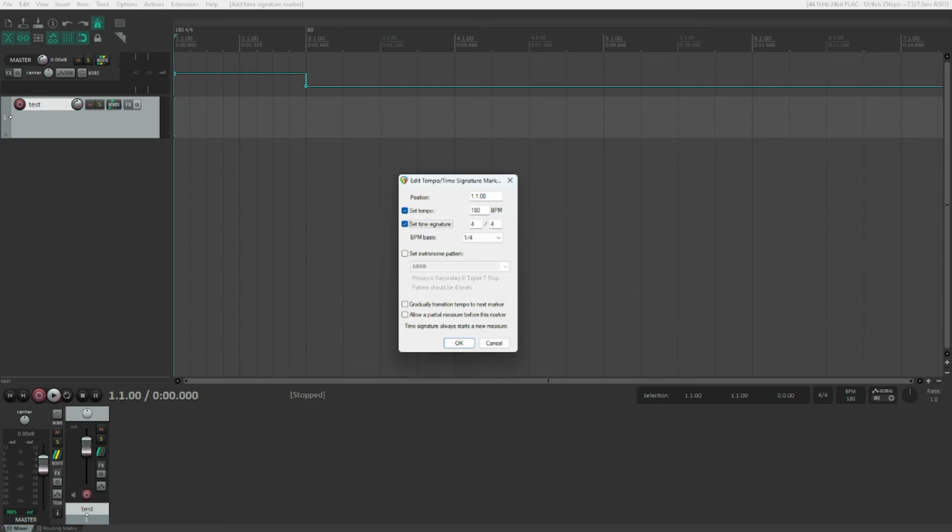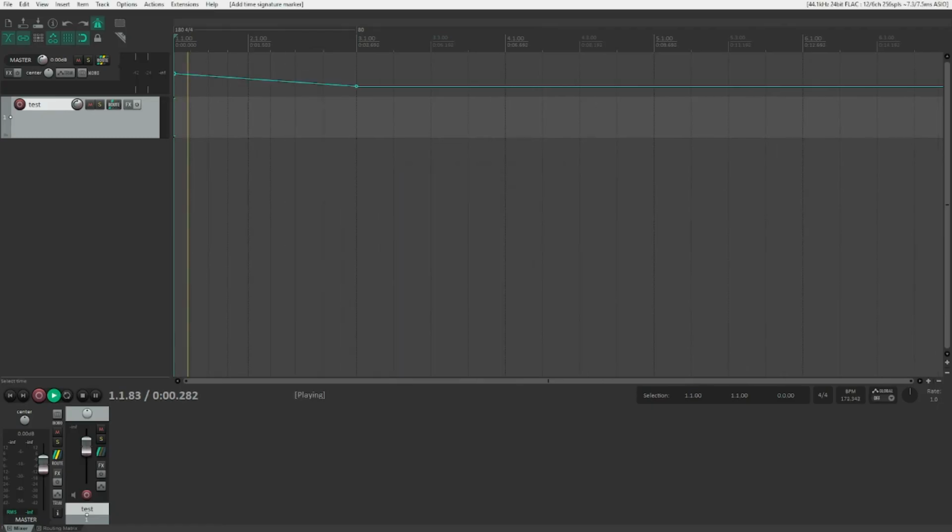Now let's tab to the set time signature, 4/4, and the BPM basis and metronome pattern. Then the checkbox to gradually transition tempo to the next marker is not checked. Let's check it and see what this does. Then the OK button. Here we go. So it transitioned linearly from bar 1 to bar 3, and it slowed down from 180 to 80 BPM.